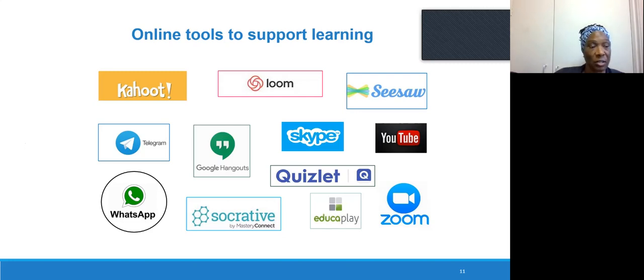Quizlet and Socrative are also quiz tools. They are suitable for older children and adult learners. Loom, Skype, and Zoom are all video platforms, so you may need to check which ones have the most suitable features for your type of delivery. Remember, when using platforms like WhatsApp, Google Hangouts, and Telegram, always ensure that you are using the parent account and not the child's account, and get the child to join in.